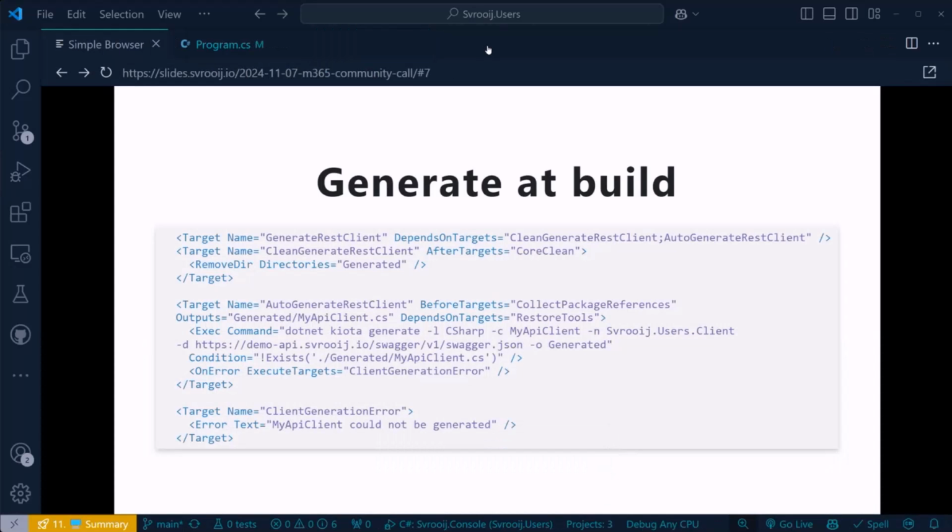You can also generate this at build if you're in a C# project. You have to add some stuff to your project file. I'm not going into that deep on this subject because then we're talking for half an hour.